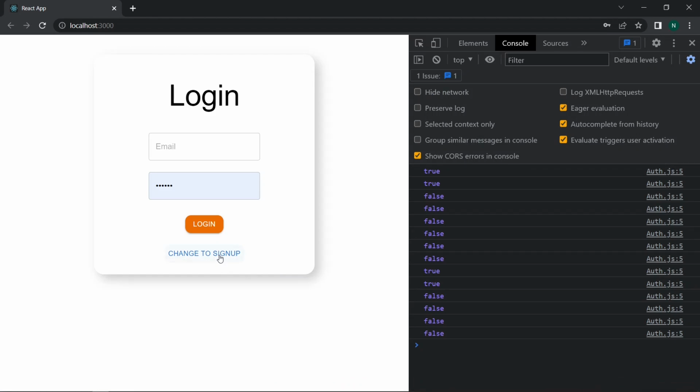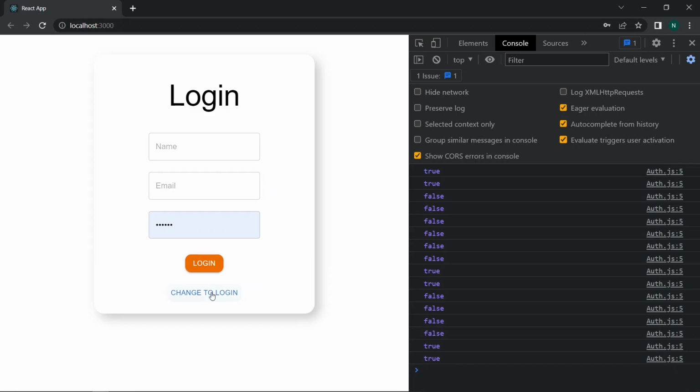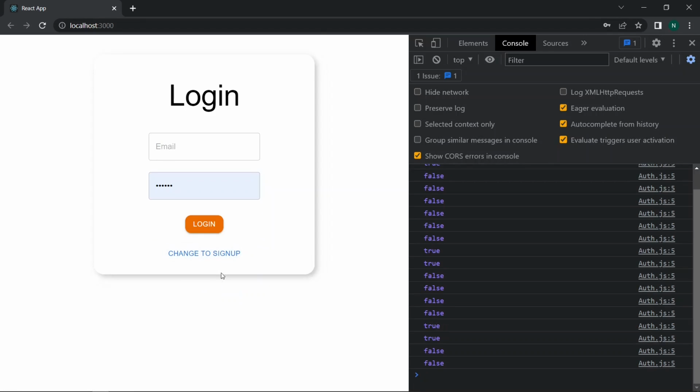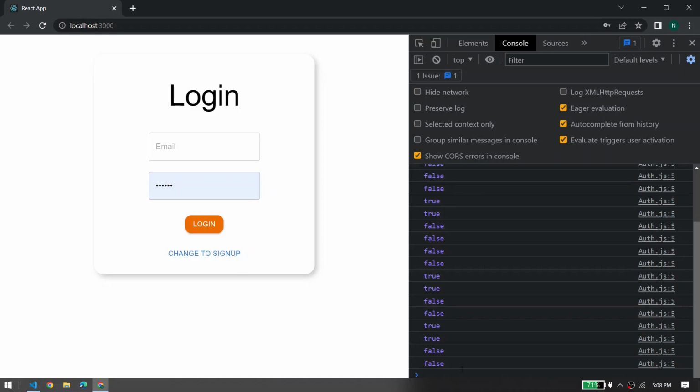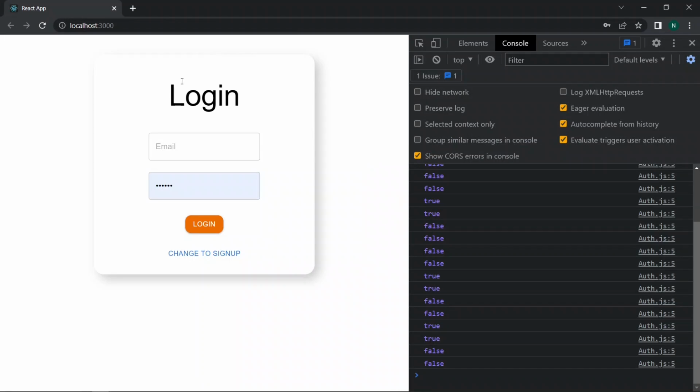But once I click on change to sign up, now you can see we have the change to login. And once I click again, we have the change to sign up again. So everything in the application is now working fine. And now we need to just update the state of this typography as well.